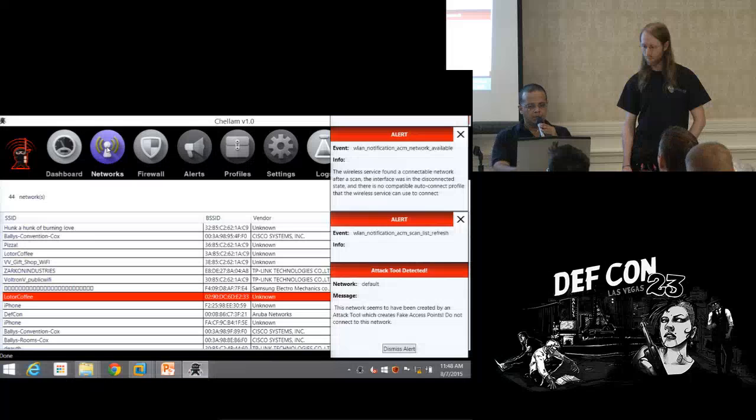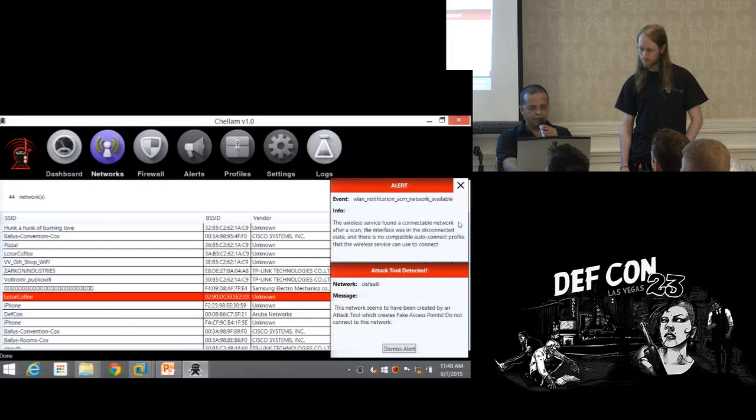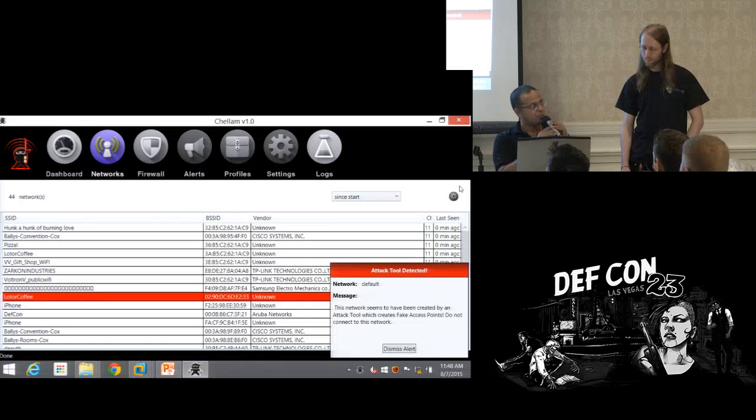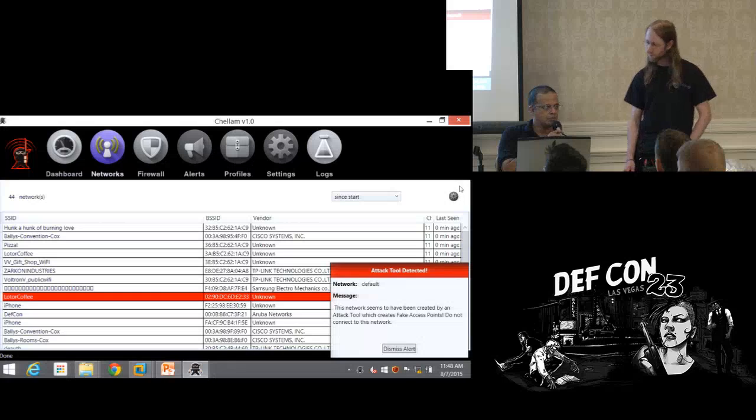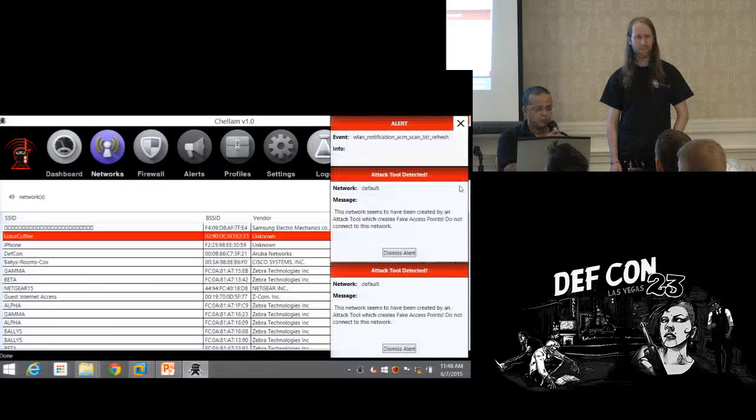Now, Chellam has out-of-the-box detection for attack networks, some of them fingerprinted. I think actually someone is running Airbase-NG with a default SSID. Anyone here? Okay, it's actually picked it up. I'll come to how it does that a little later. Here is another as well.